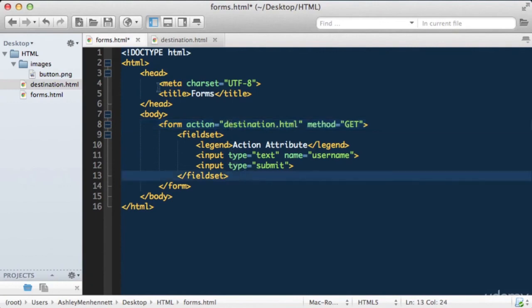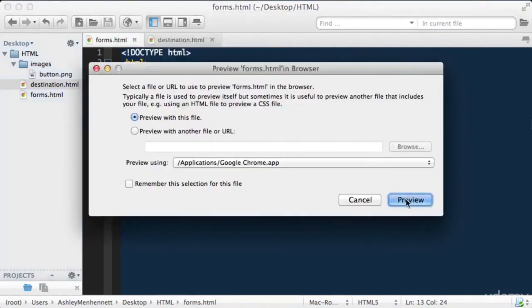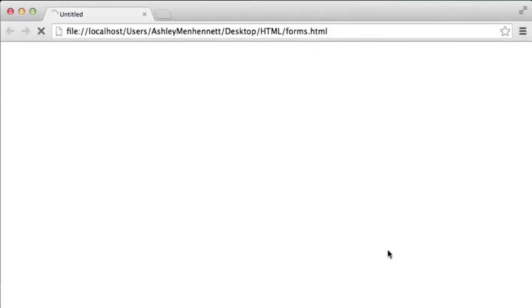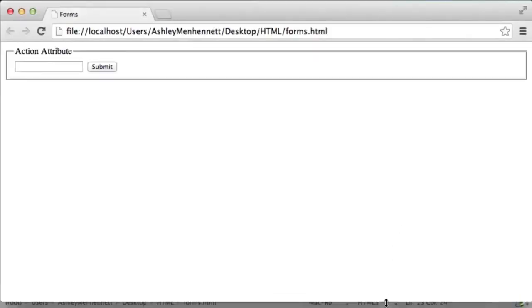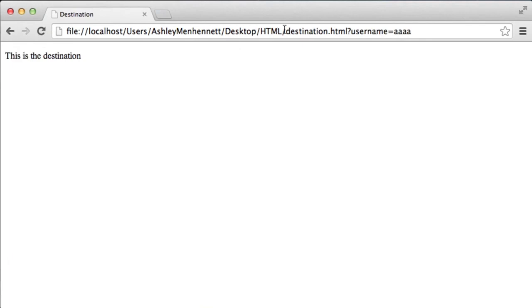So now let's load this up in the browser by saving it and going to preview, and take a look at what happens once we've specified the action attribute to an actual HTML file rather than leaving it blank. So we're on forms.html. I'm just going to enter in some arbitrary data. Let's type in a few A's, click submit. As you can see, we've been sent to destination.html and the query string has been formed, with username being the name attribute of the text field and AAAA being the value that I've entered into that text field.